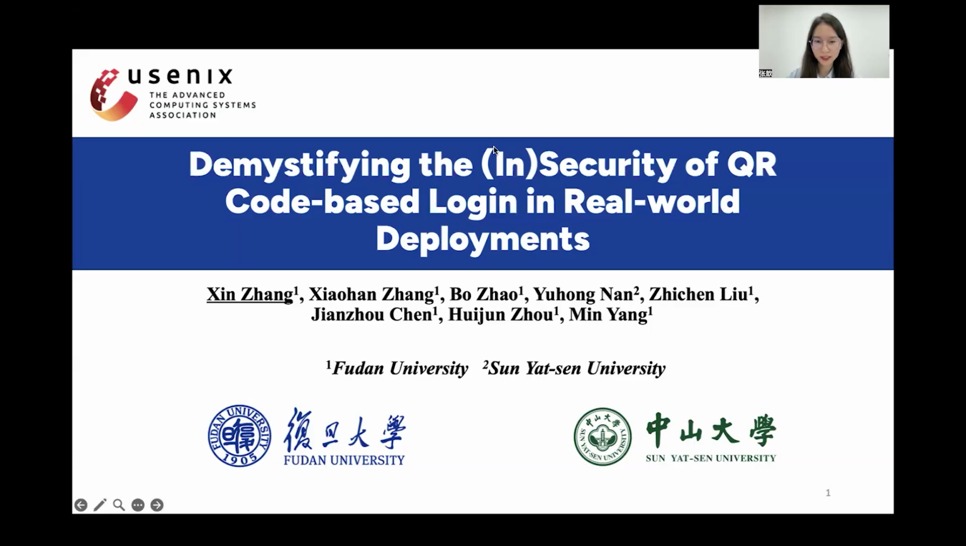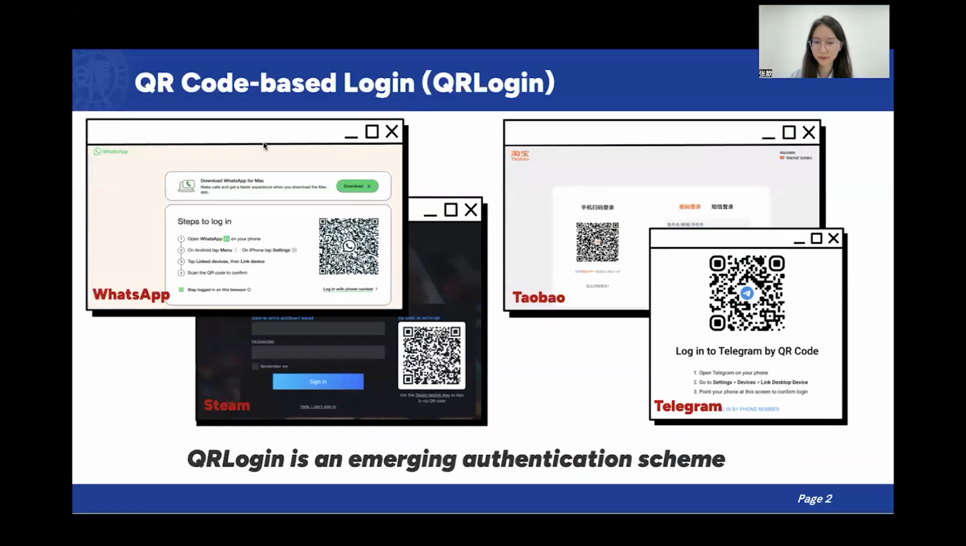Now I'll present our work, Demystifying the Insecurity of QR code-based login in real-world deployments, in collaboration with Sun Yat-sen University. Over the next few minutes, we'll see why an authentication method that feels convenient and secure is, in practice, surprisingly fragile. Many of you have probably used QR code login before. It has become common in our digital lives. WhatsApp, Taobao, Steam, Telegram, millions of users log into websites by scanning QR codes.